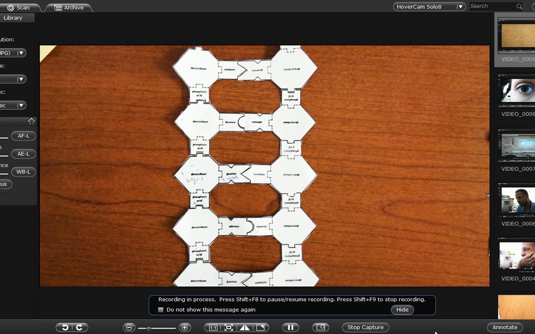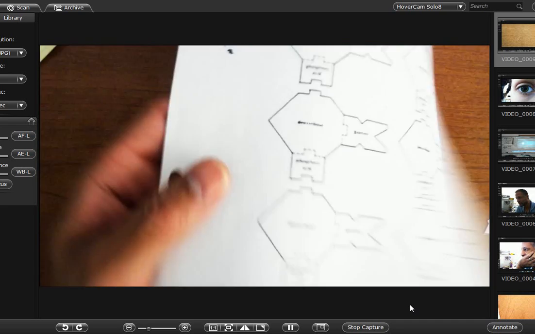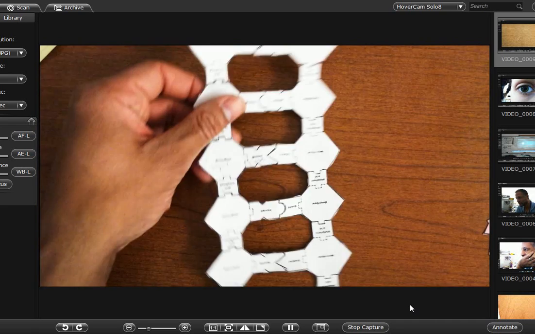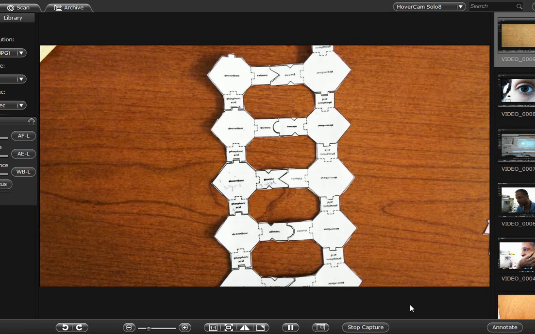We're recording. Now, once you go from cutting out your pieces to having your DNA molecule, you've assembled it. This is the left side. Again, how do you get that left side?